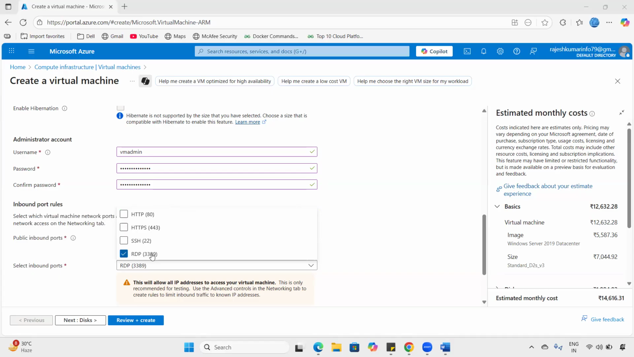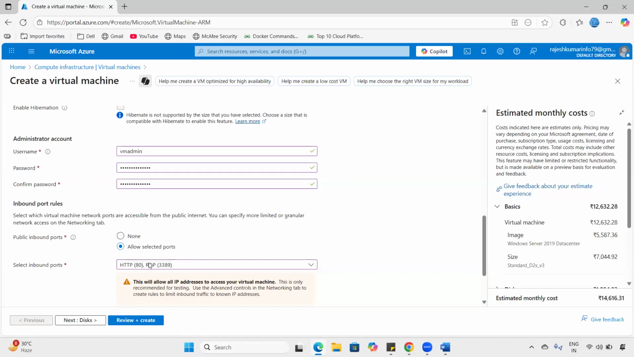So RDP has to be enabled for the remote access, and I will enable the HTTP for the site. Even if you check both the boxes, that is also fine. But I don't want to allow HTTPS because we want to practice the security feature as well. So it is not a good idea, if you are not using HTTPS, to enable this port. It's not a good security practice. So I will go with the HTTP only.